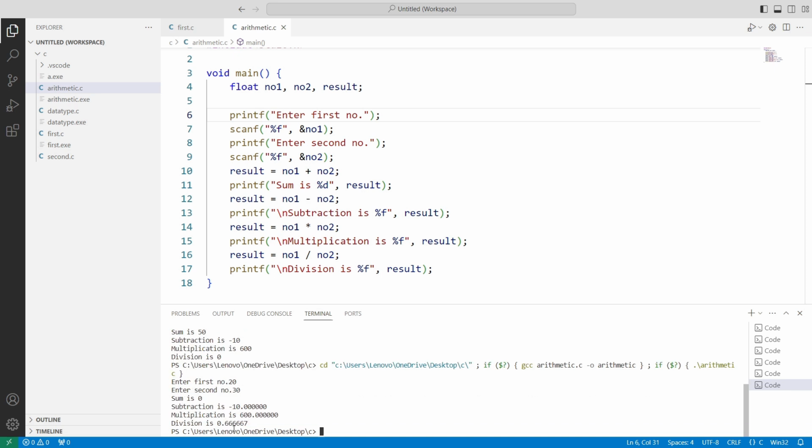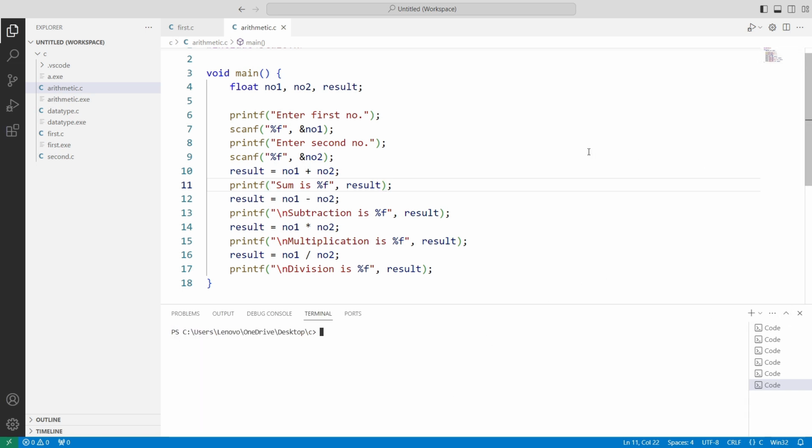20 and 30. Now sum is 0, subtraction is, and multiplication and division is computed properly up to 6 digits, as we discussed earlier, that the accuracy of float is up to 6 digits after the decimal. And if you want to print, let us say, only 2 digits, you need to format the result. Okay, it is %d here, it will work, but it won't print the correct result, like it is printing the 0. So again we need to give %f, and let me clear the output. I will give the same numbers 20 and 30.